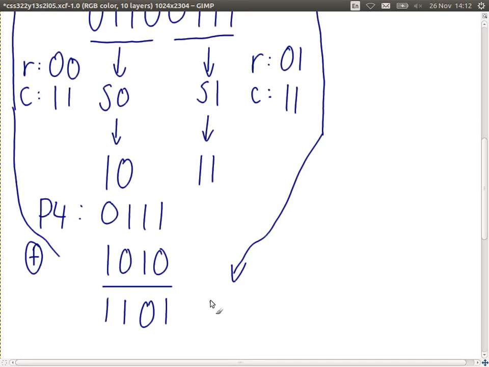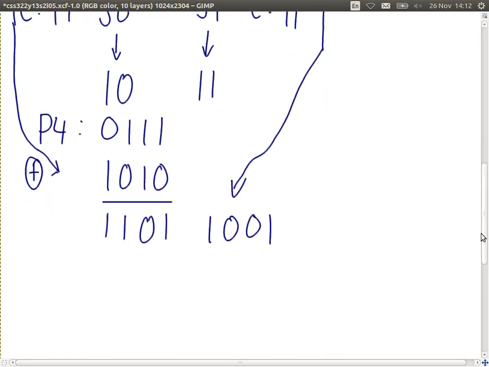One zero zero one. And the last, in fact, that's the end of our round. That's the end of the round. We swap the halves and then repeat all of it again. Repeat the round again.